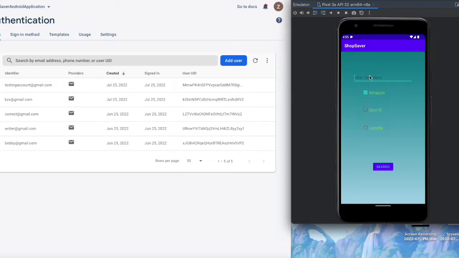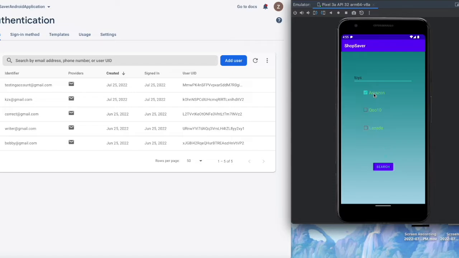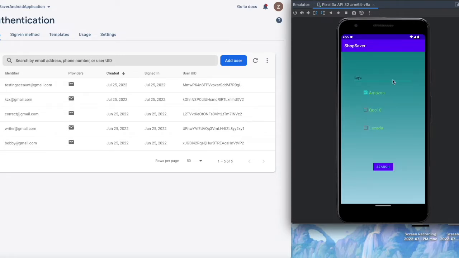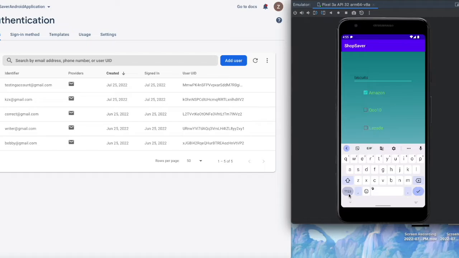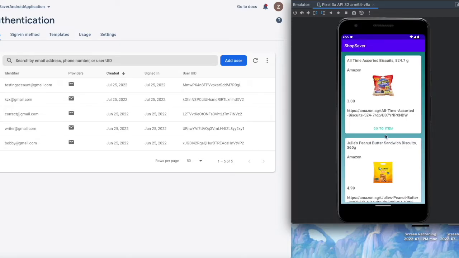So maybe now let's just try searching for toys from Amazon. There you can see that we indeed get products regarding toys from Amazon. So now going back to my biscuits example, let's just search biscuits in Amazon first for simplicity's sake. And now I'll show what happens when you click on go to item.